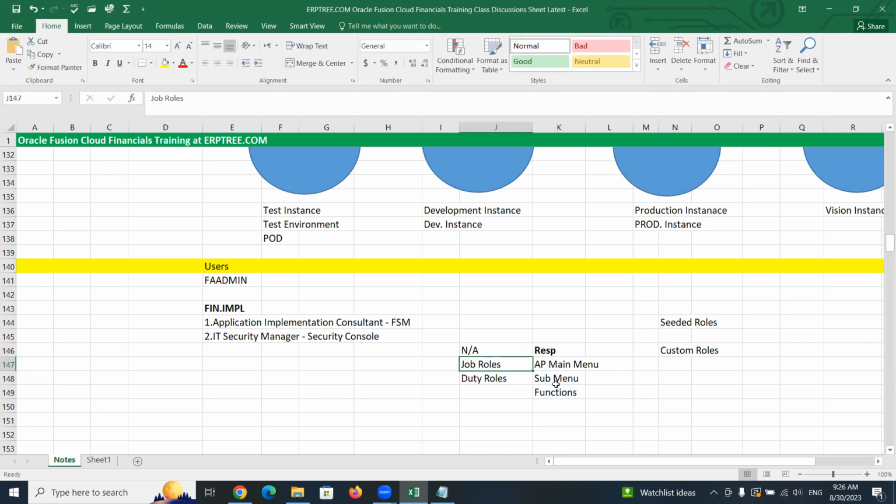Can you assign a submenu to any user in EBS? Not directly, no. For a submenu, you have to create a main menu, right? Correct. That you have to take into a responsibility. Same way, duty roles you cannot assign to any user. If you want to assign duty roles to any user, the duty role you have to create as a job role. Only a job role can be assigned.